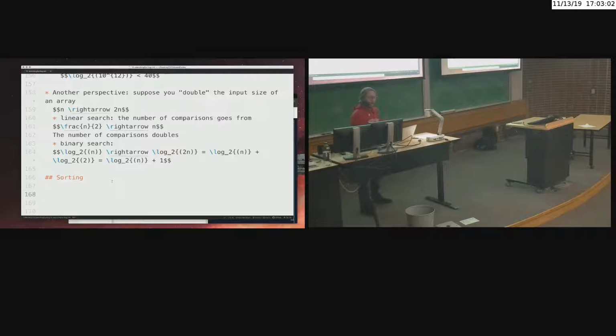So the other component of searching and sorting is, well, fine, we really want things to be sorted because we want to exploit binary search and do fast searching. But how do we actually get to that point? How do we actually make sure that everything is sorted?